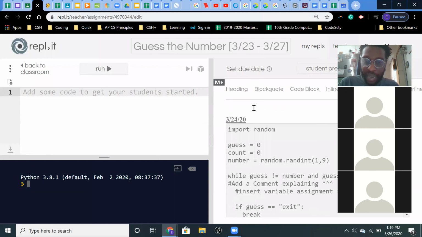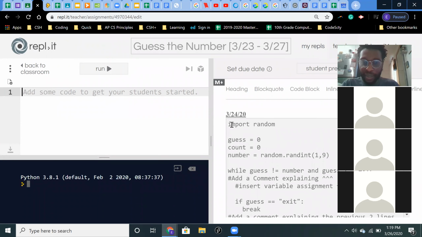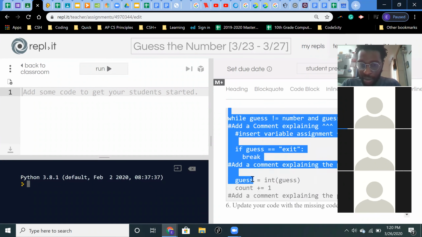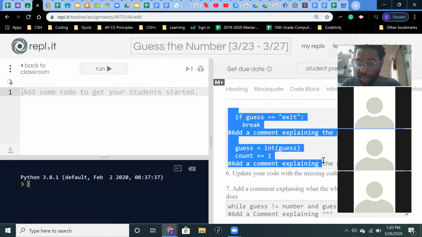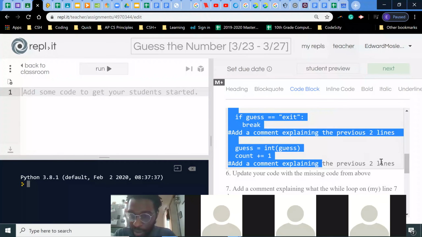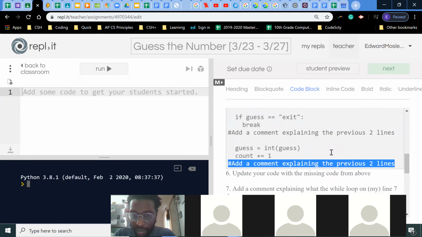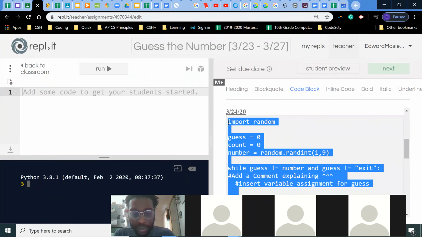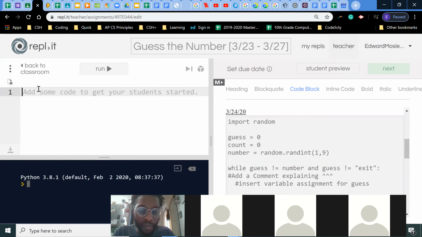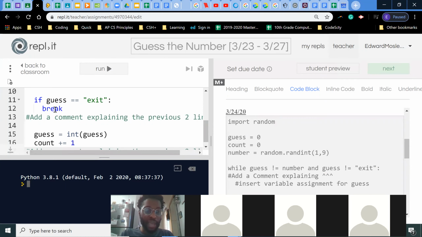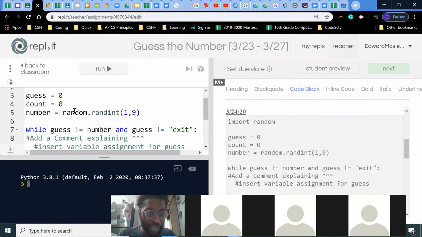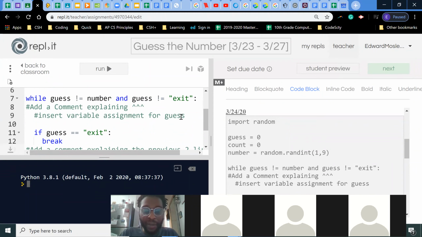All right, so for the assignment, you should have already had this code in your programs. Let me actually move this over so I can see. Oh, that's way better. So this code should be in your program already. You should have had commentary on all of these different lines here. And then for this line right here, you're supposed to insert a variable assignment for guess that allows the user to take in some input.